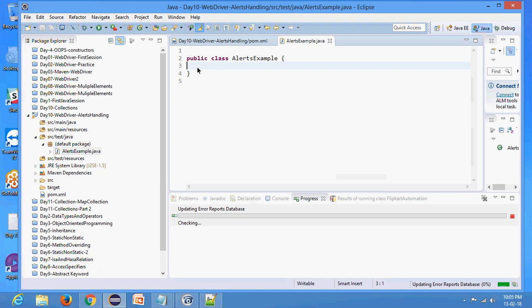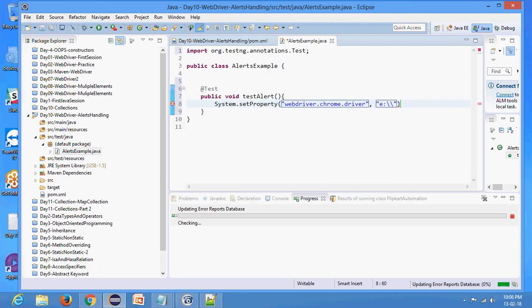For example, System.setProperty. The name of the property is webdriver.chrome.driver. The value is E colon slash slash drivers slash slash chromedriver.exe. I hope there is no mistake. Let me know if I'm making some mistake. So I set the path first. Now it is time to start the driver.